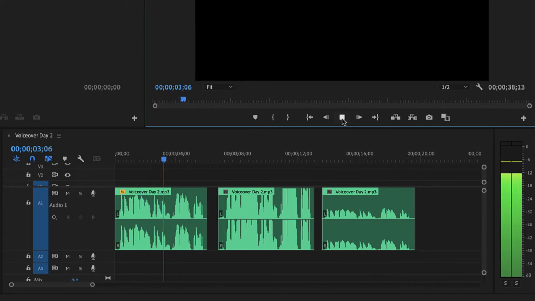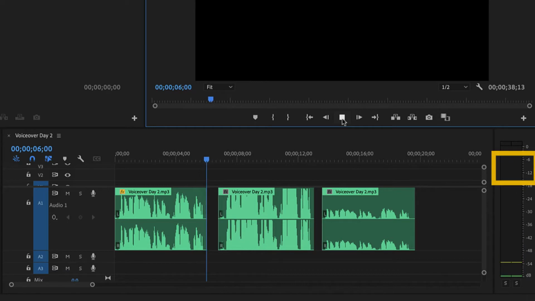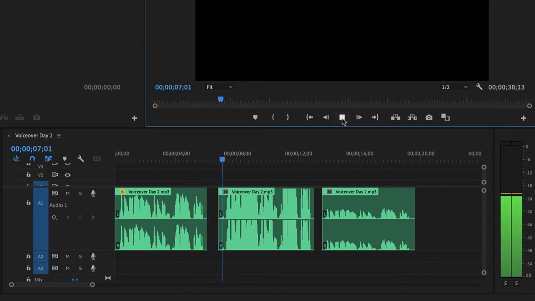The average volume level should be in the -12 to -6 decibel range, especially during clips that contain dialogue. If the meter consistently hits the top and turns red, the volume is too loud and the levels of the clip need to be decreased. This is called peaking or clipping, and the audio will sound distorted.